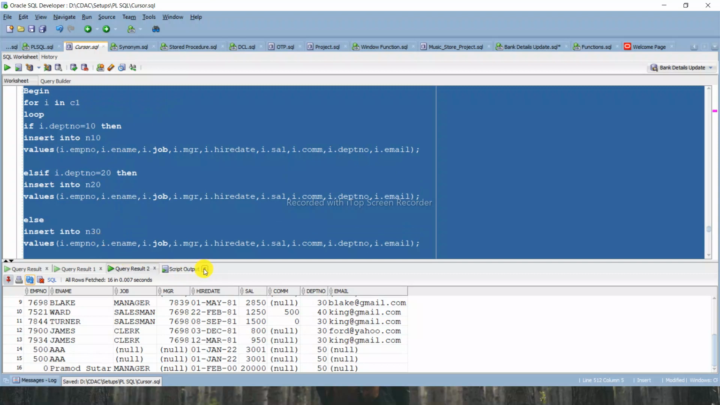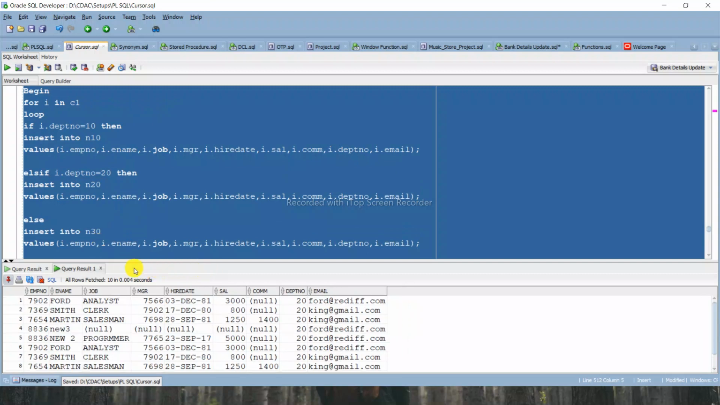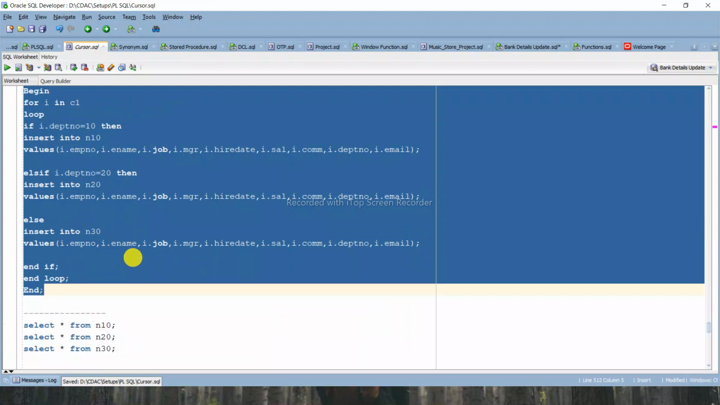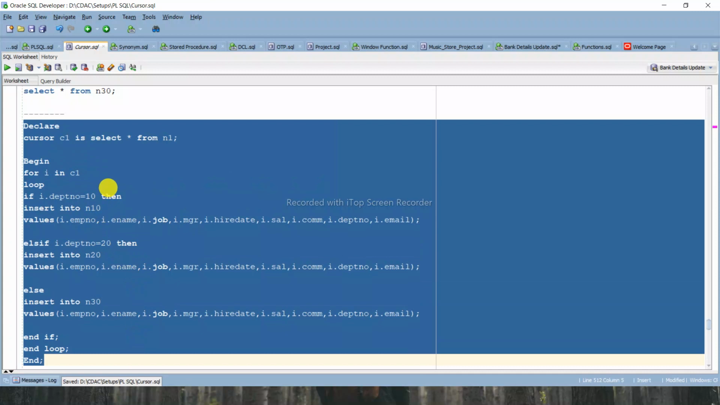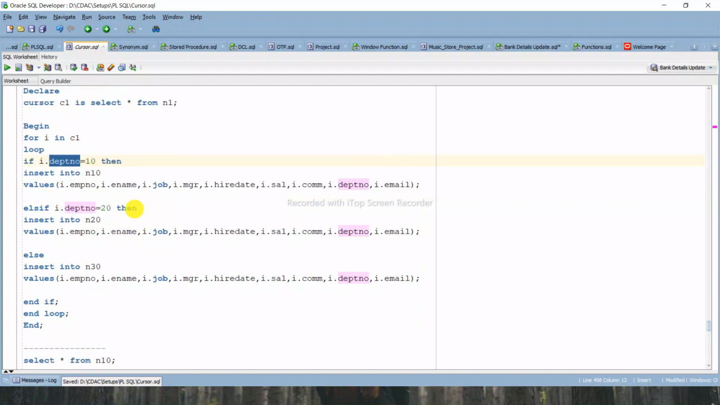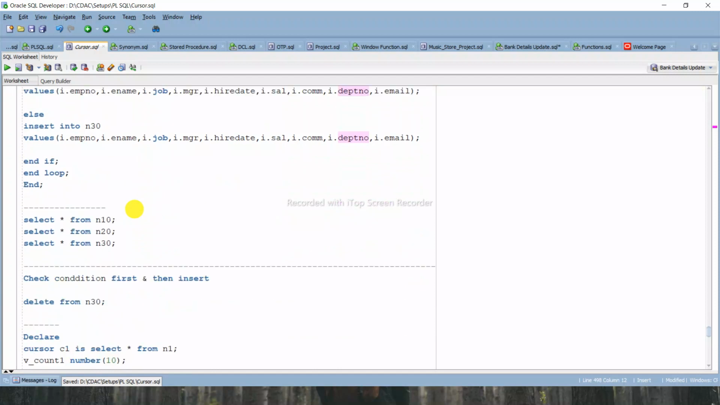So this is the drawback of this block: we have not specified an insertion condition. We have simply inserted data based on the department number. It is not checking whether the existing employees are present or not. It should first check whether the employee is present or not, and only then insert. So we have to modify this code. Let us modify the code.